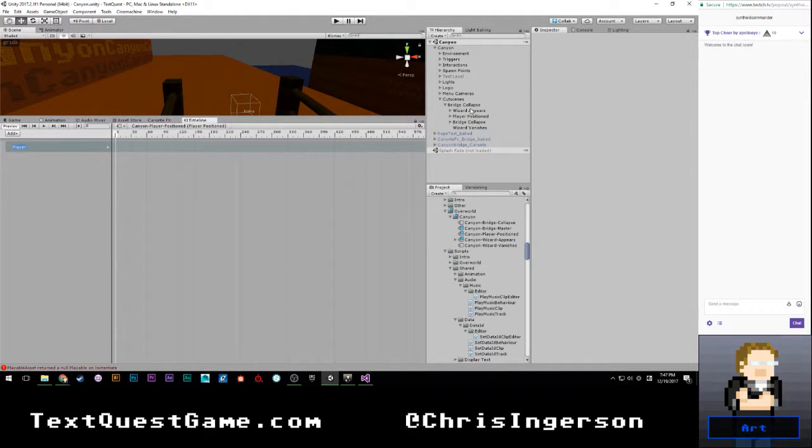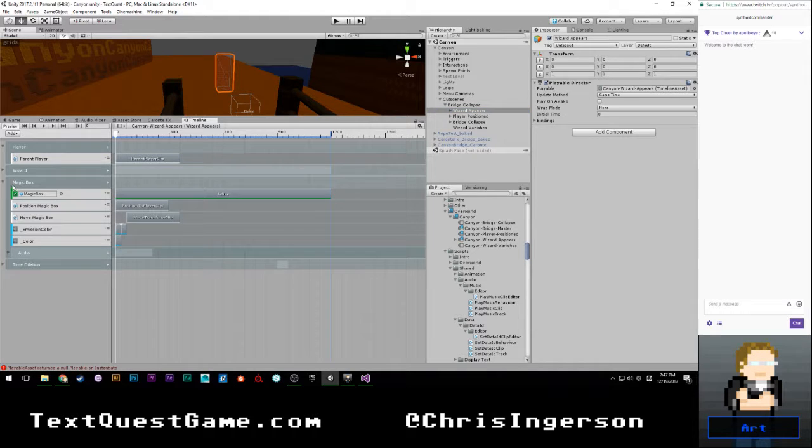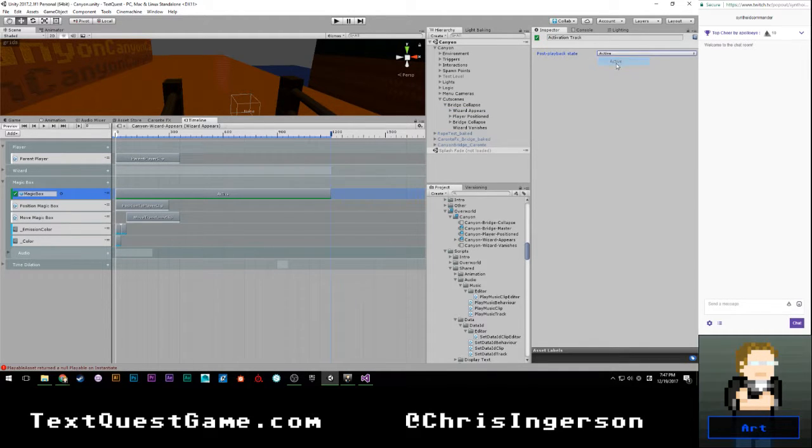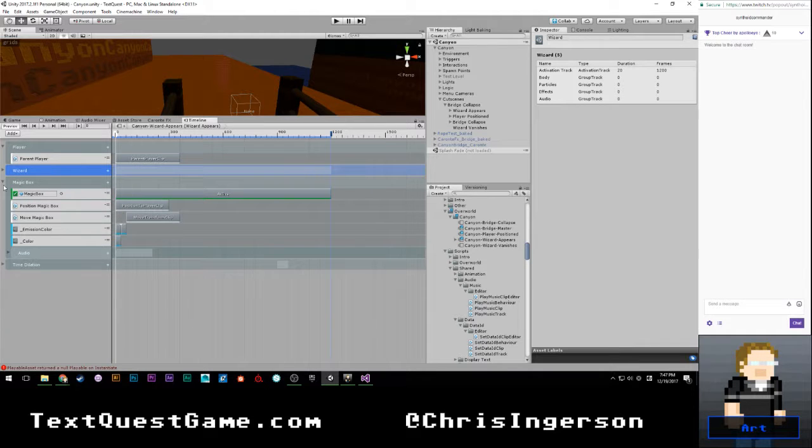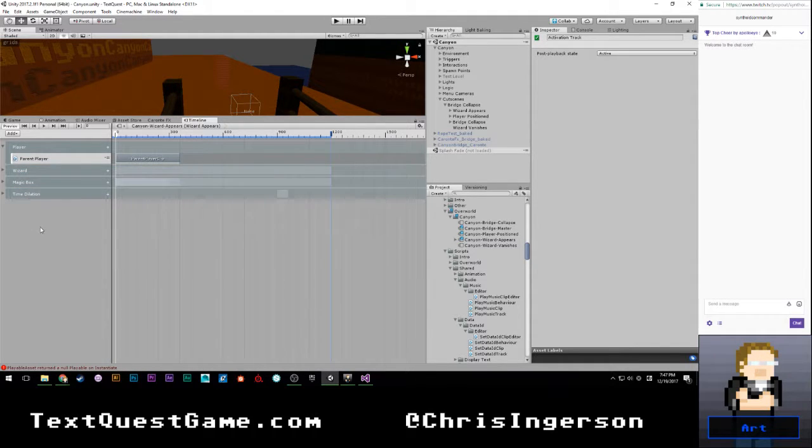We are going to need to go down to Wizard Appears. Let's go to Magic Box, select this. It's going to be active when it's done. So it's going to be left active, unlike the Wizard, which should be set to be inactive. Okay, good. So that way I can come into the player position, and it will already be active. I won't have to set the Magic Box active again.